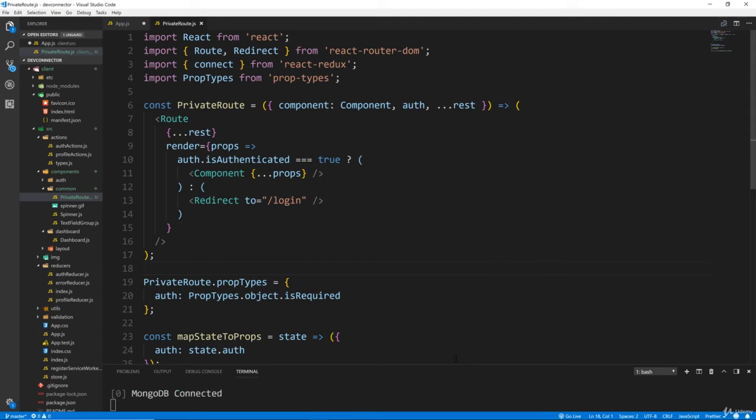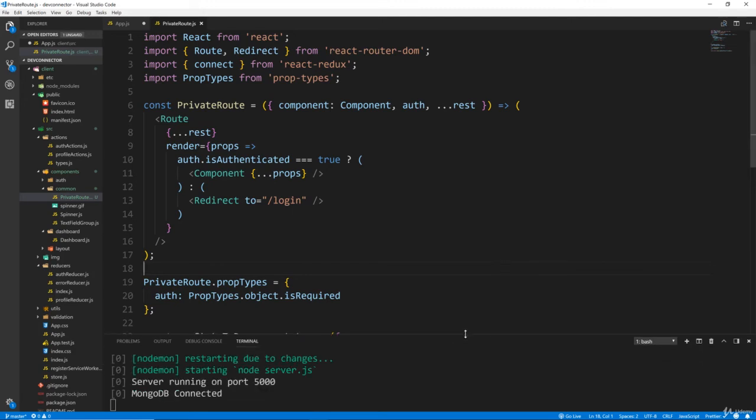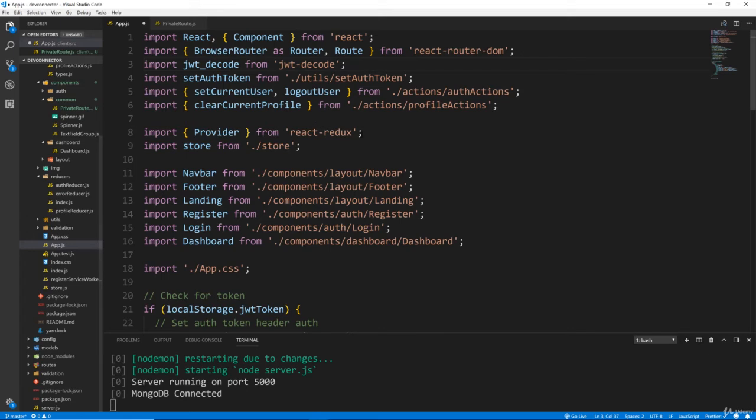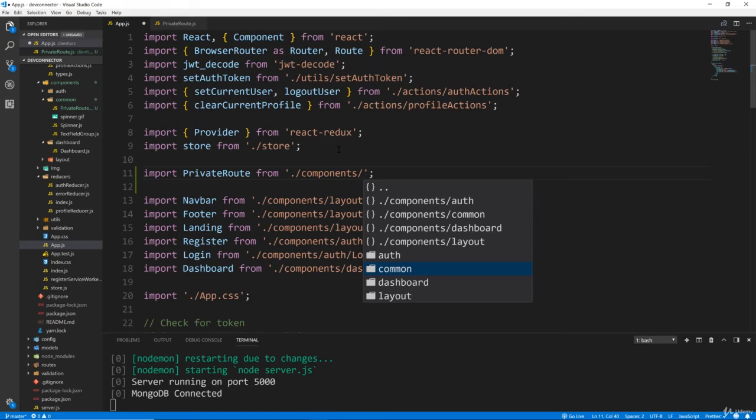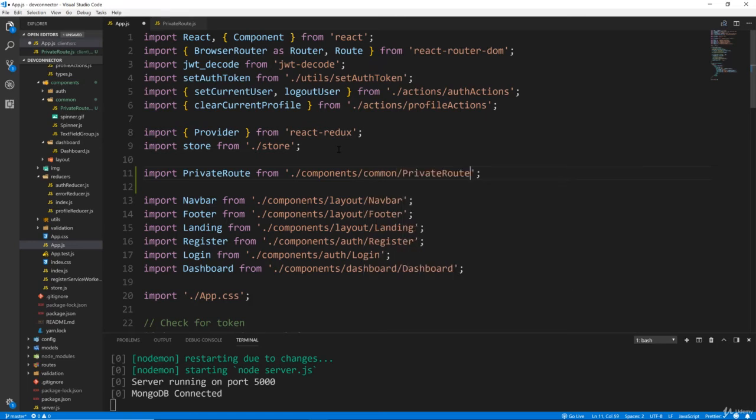So let's go ahead and save this file. Make sure we have no weird errors or anything. All right. And then what we need to do is go back to app.js, and we're going to bring this in. Let's bring this in right here. So we'll say import PrivateRoute from /components/common/PrivateRoute.